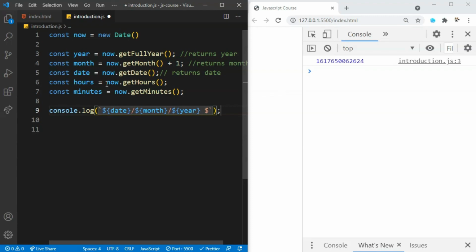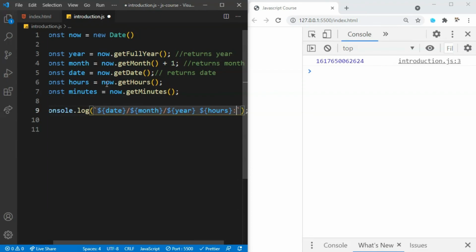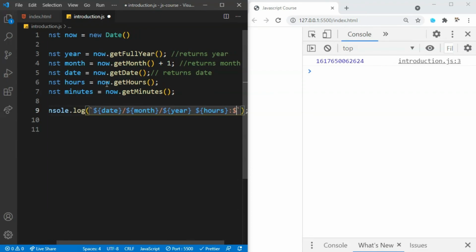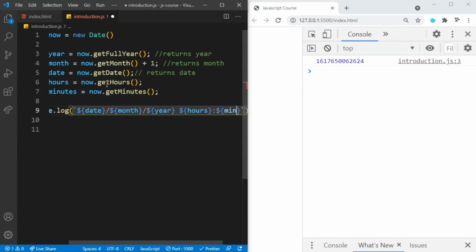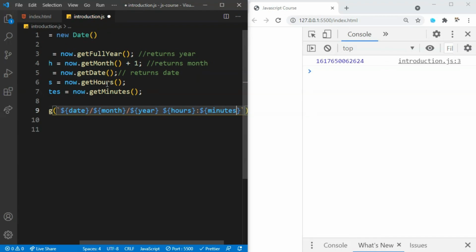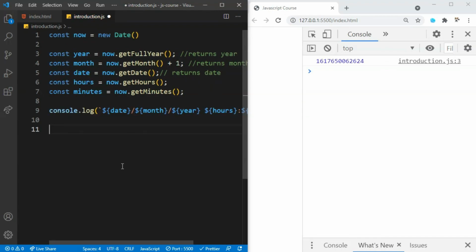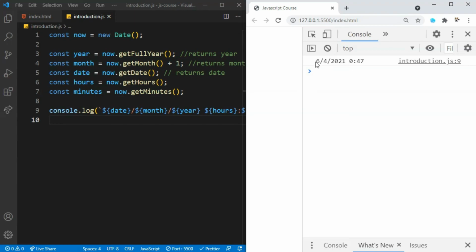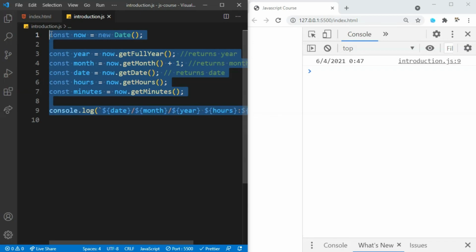Now that should be hours. Let's also return the minutes now. Minutes. Now if I save, check out the console. As you can see, 6 April 2021, time is 12:47. That's how we can play around with this date object.